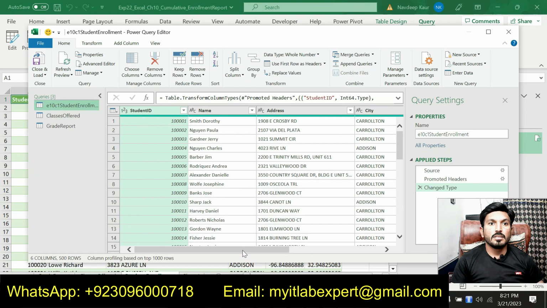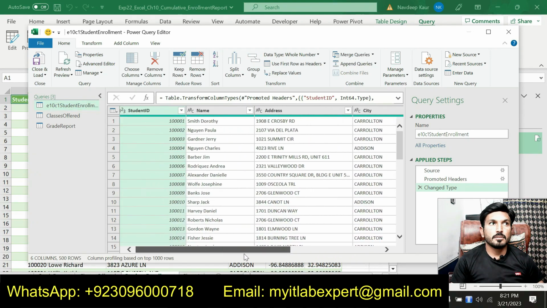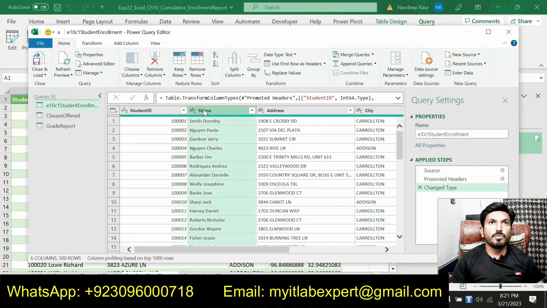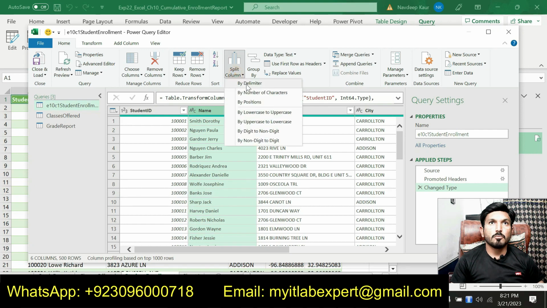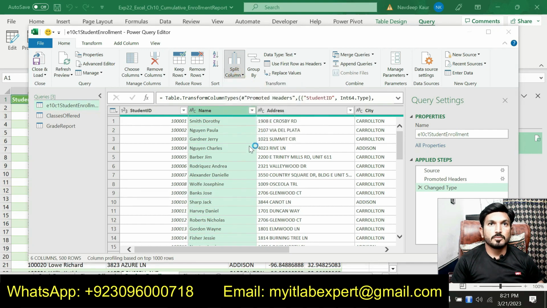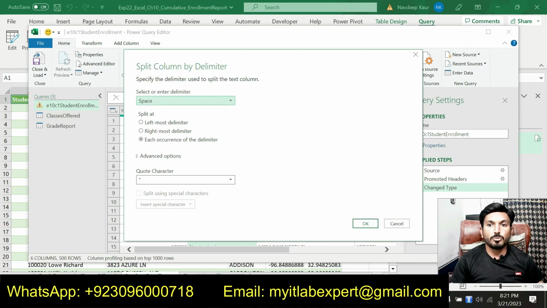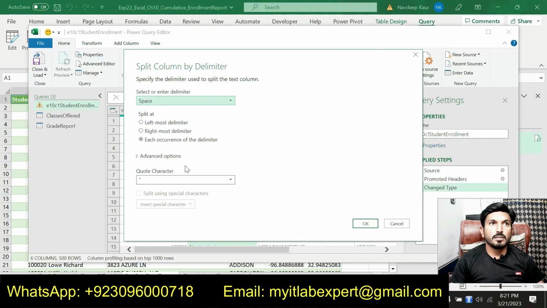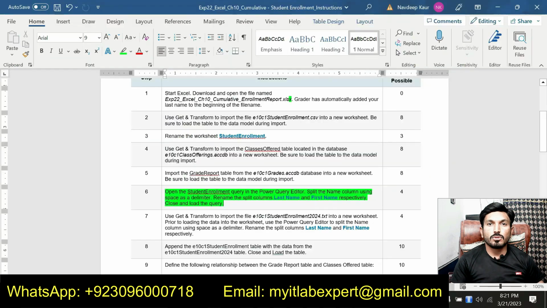So we are supposed to split the student enrollment query, and this one we will split: split column by the delimiter, and we are supposed to use the space as the delimiter. So we will use the space as the delimiter and split at each occurrence of the delimiter. It means when a space occurs, a new column will be created. So that is step number 6.